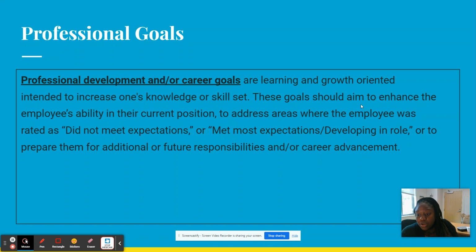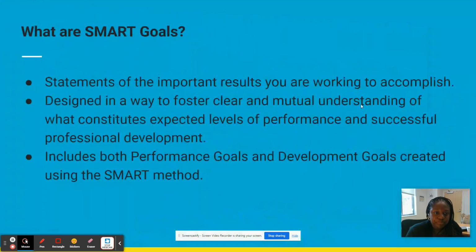Based on these goals, we'll determine if you met the expectations or did not meet the expectations or even exceeded the expectations. All right. So then you must choose a goal that you know that you can accomplish and that fits within the role that you are currently working in.